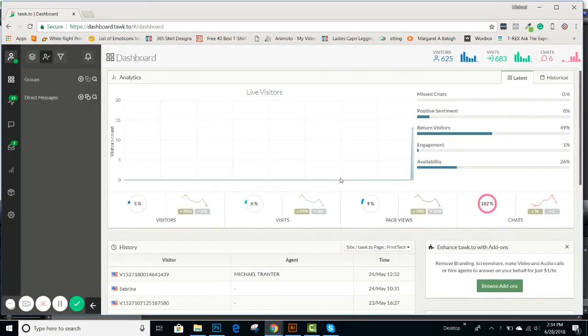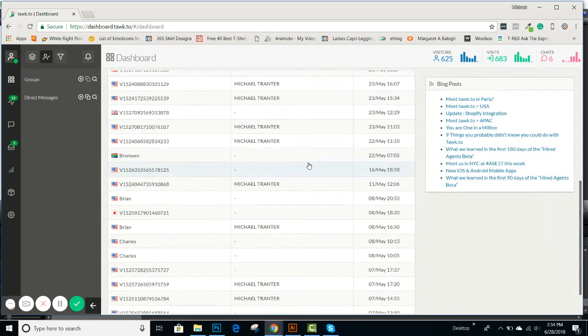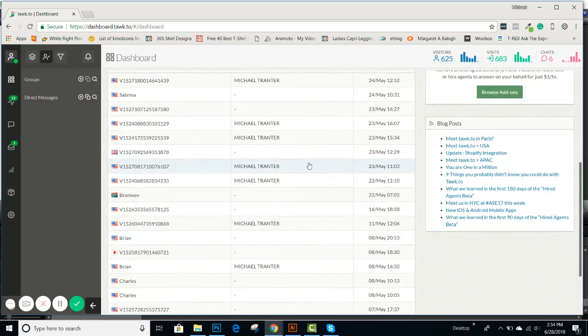Okay, so this is what the main dashboard looks like. And with this, you're gonna see just some stats of live visitors, some stats here, the latest. You can look at historical. You won't spend too much time on this dashboard, but it is nice to see some of the blog posts that they do. Here's a, 9 things you probably didn't know you can do with Tawk.to. So it's really good to read these every once in a while so you can get a better understanding of how this works. But we'll just do the basics right now in this video.